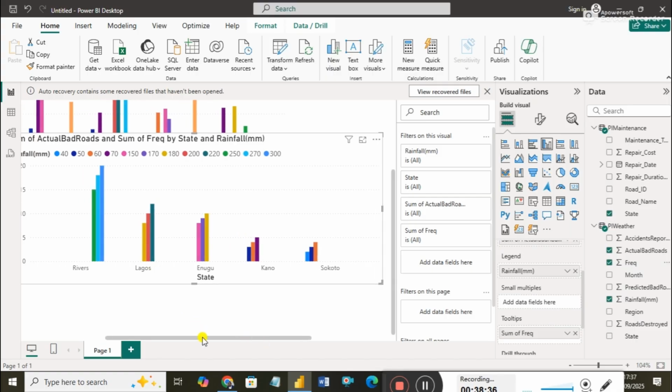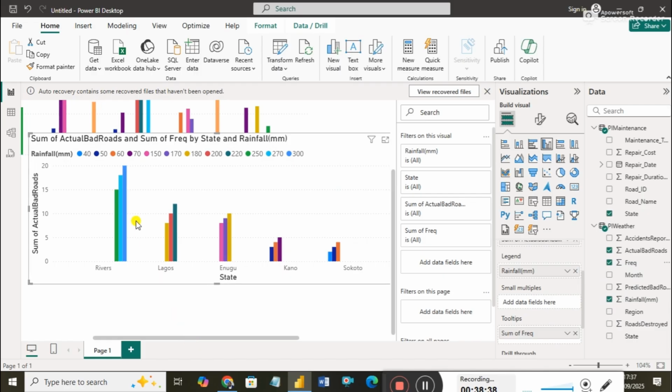So this is what we have. You can see from this graph that we had more rainfall in Rivers State, Lagos, the southern part of the country, while we have fewer in the northern part. If you take your cursor close to it, the system now gives you a breakdown of the summary.